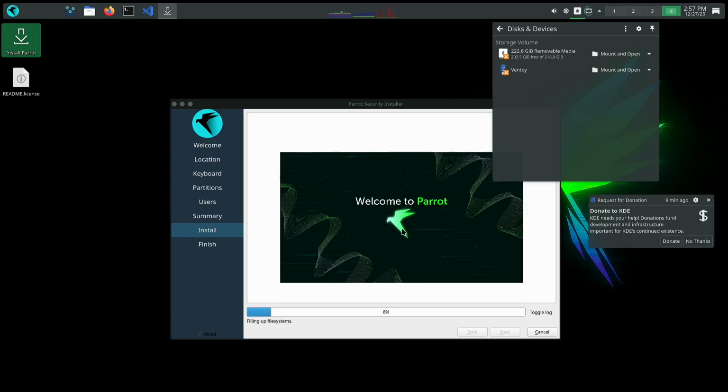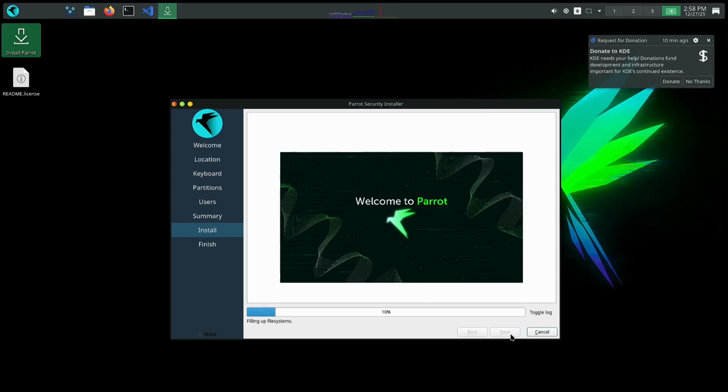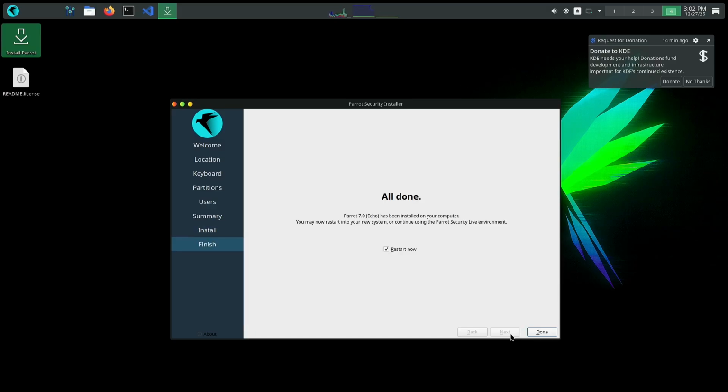The first release was in 2013 and used Mate. In 2017, Debian was considered, but it continued with Debian. In 2020, it used XFCE by default, and currently it uses KDE Plasma.